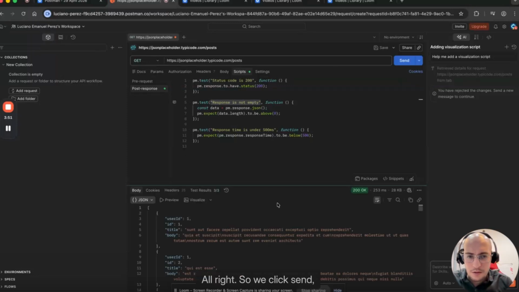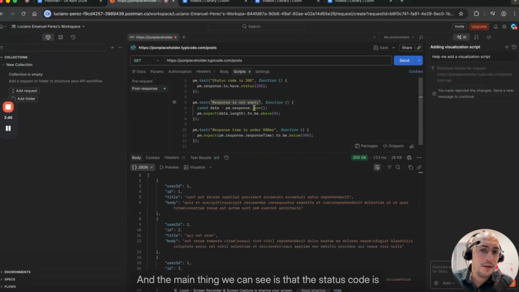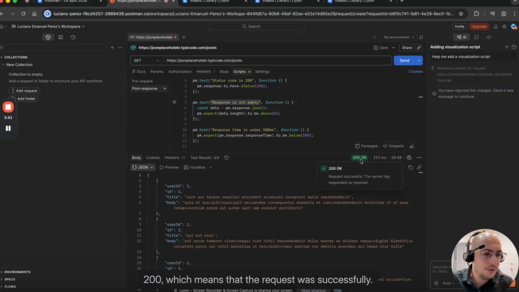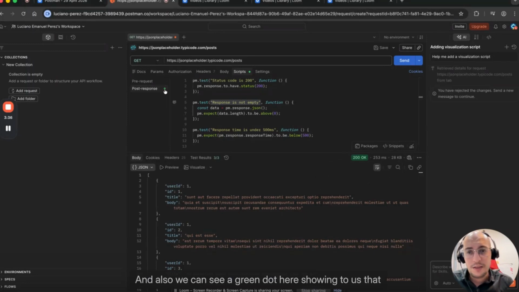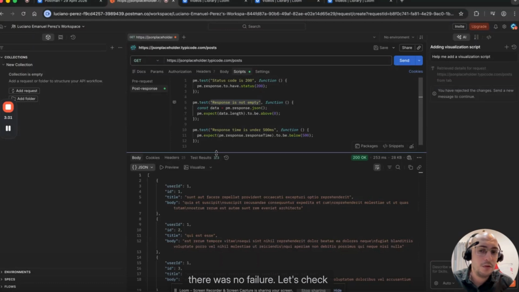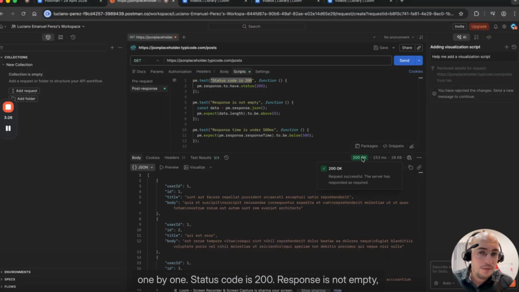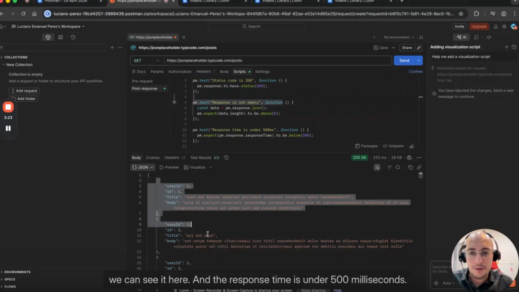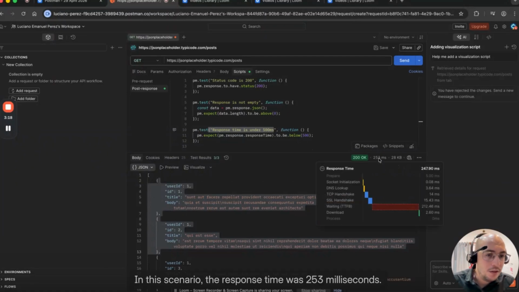All right, so we click send, we can see some information here. And the main thing we can see is that the status code is 200, which means that the request was successful. And also we can see a green dot here showing to us that there was no failure. Let's check one by one. Status code is 200, response is not empty, we can see it here, and the response time is under 500 milliseconds. In this scenario, the response time was 253 milliseconds.